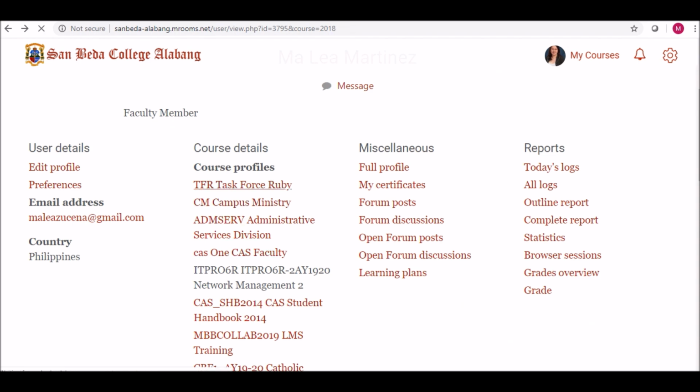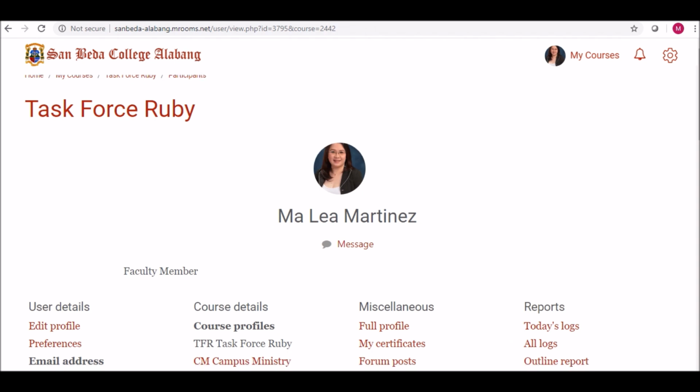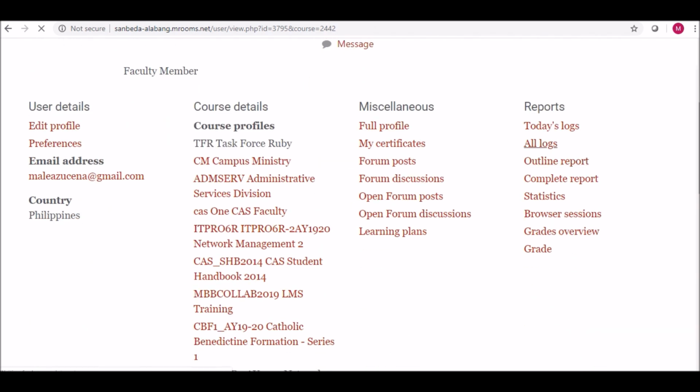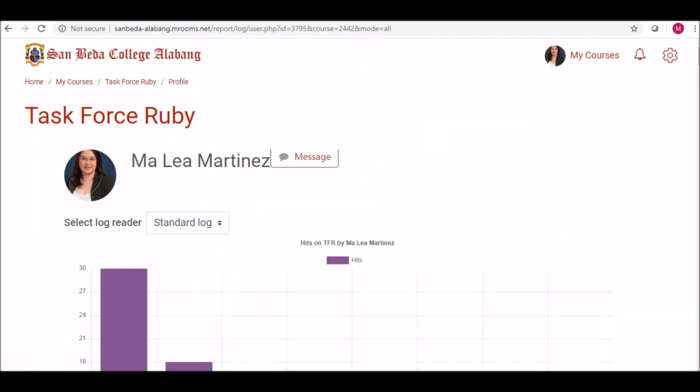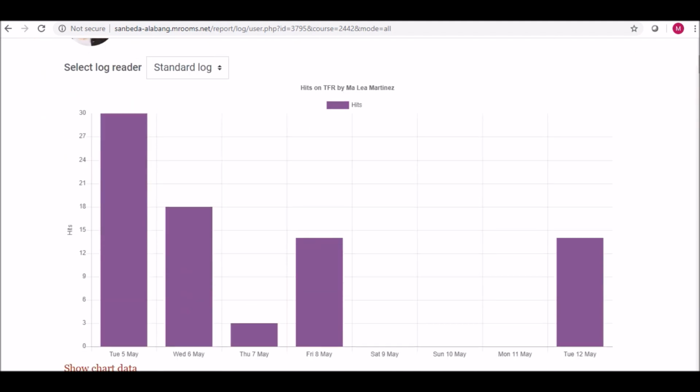Now try selecting another course. Then on Reports, press All Logs. You can see that the axis of a graph adjusts according to the recorded activities.